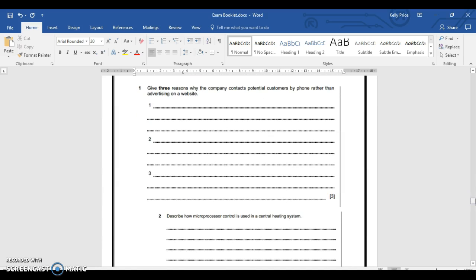Okay, here: give 3 reasons why a company contacts potential customers rather than advertising on a website. So this sort of thing you could look into. For example, it's better to contact a customer and speak to them directly rather than advertising on a website because not everybody may see it. That could be a start.